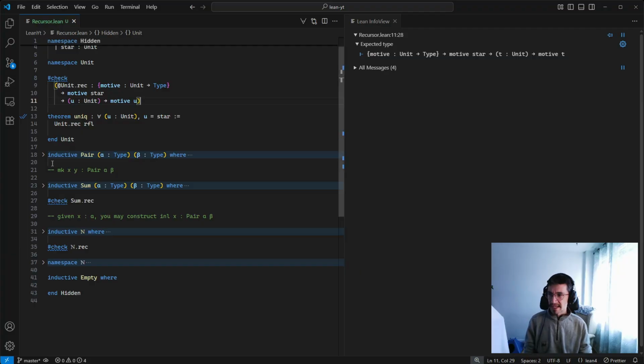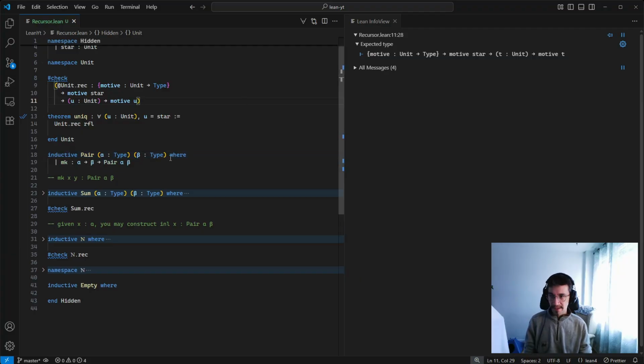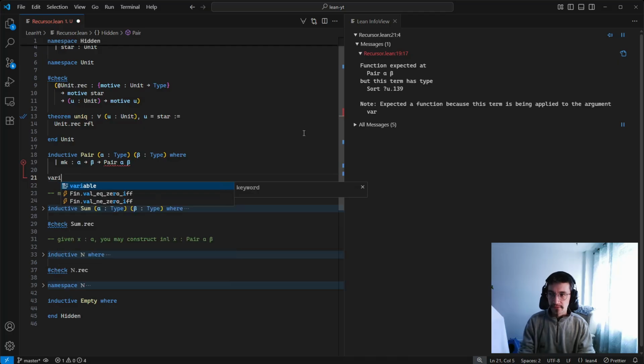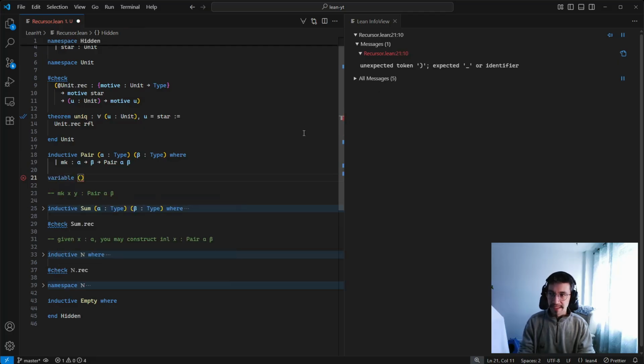The next example we have here is the pair type. So what does the recursor look like for this? Let me write it with its type really prominently displayed.